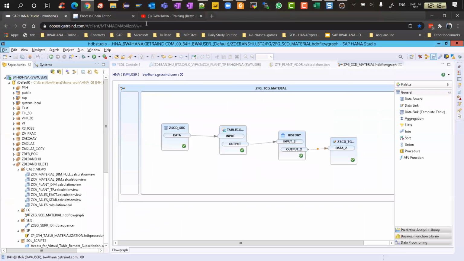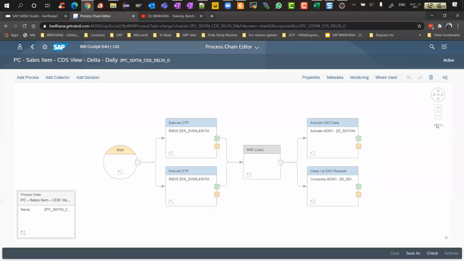So let's go back to the cockpit. Hopefully that has come back. There you go. This is how a process chain looks like in cockpit. So we will create it from scratch. What is the start? What is execute DTP? Then you have AND process. So process wise, every process and nodes have been same. But now we have some new objects like cleanup ADSO request, activate ADSO request, and you have streaming process chain.